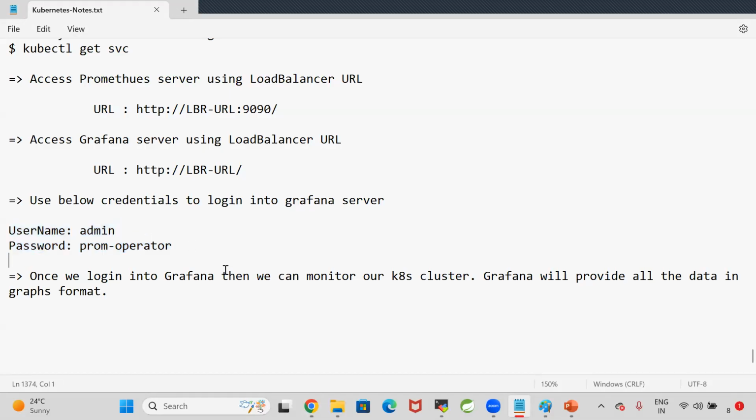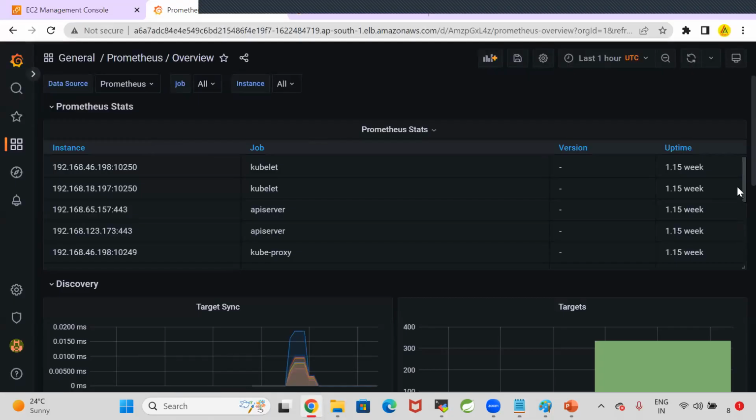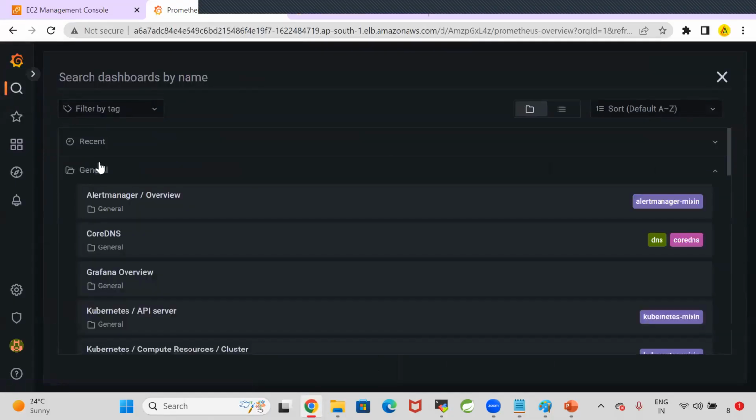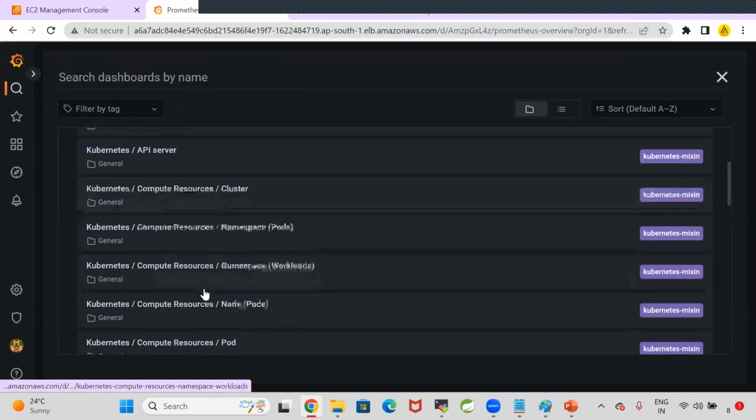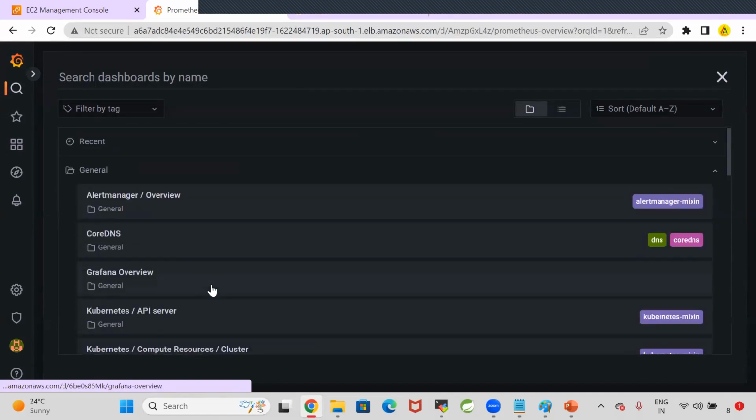You don't need to set any credentials here. These are the default credentials when you are accessing Grafana. The default username will be admin. The default password will be prom-operator. You don't need to set anything. You just access the URL, the login page will open. You enter this username, you enter this password. Then you will log into the Grafana dashboard. Once you log in, go to search. Here in the general section, you have all the dashboards that you can monitor.